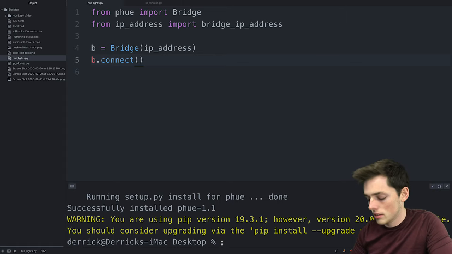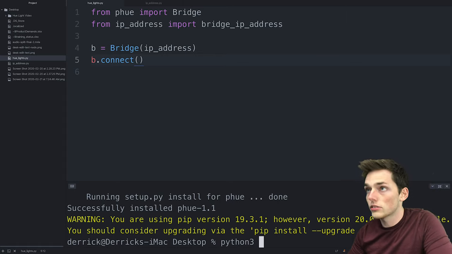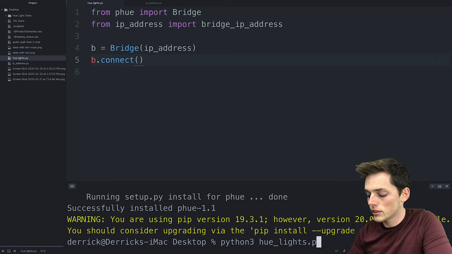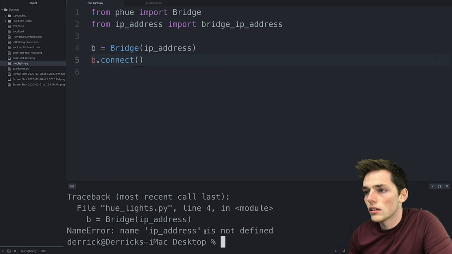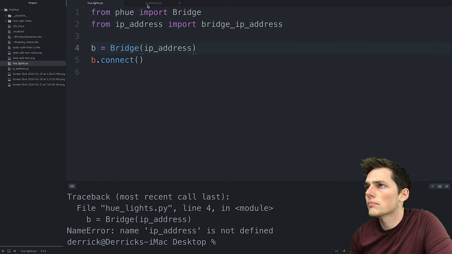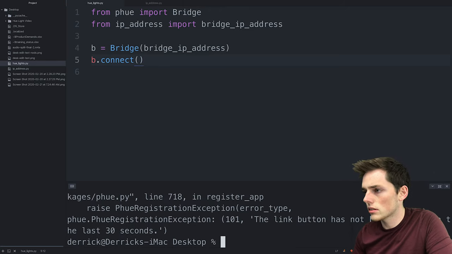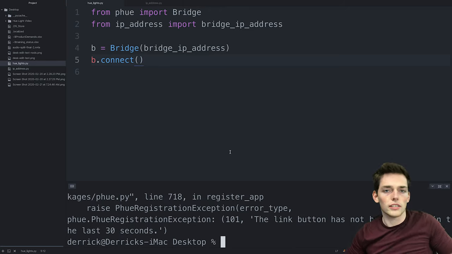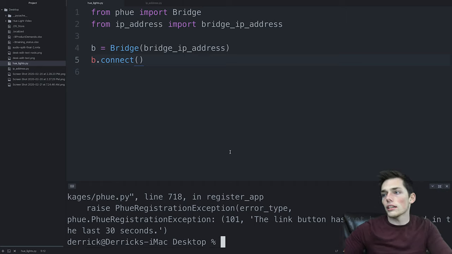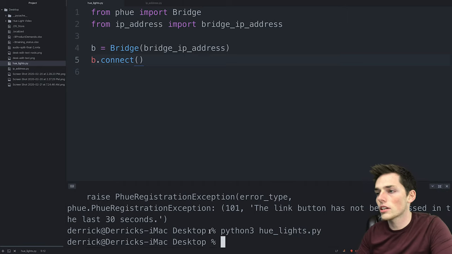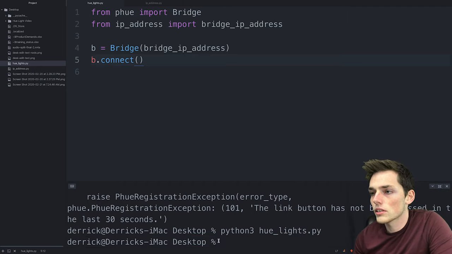Right, we hit the button. Then let's run this hue lights.py. No IP address. Okay. Wrong variable name here. Bridge IP address. We'll save that and now let's run this again. 30 seconds. Okay, I'll be right back. Okay, let's try this again. Run it. No response. So that means we're connected, so we can get rid of this.